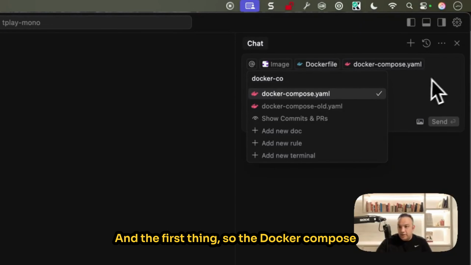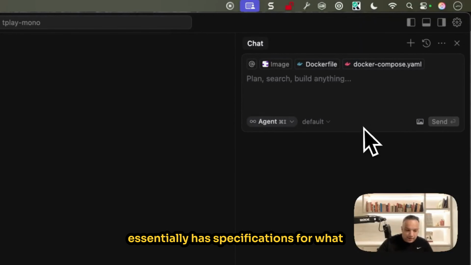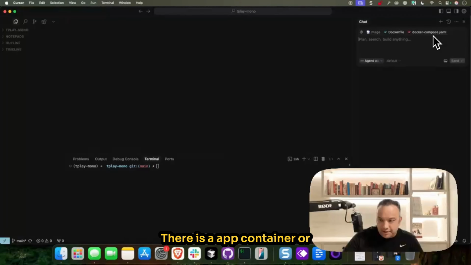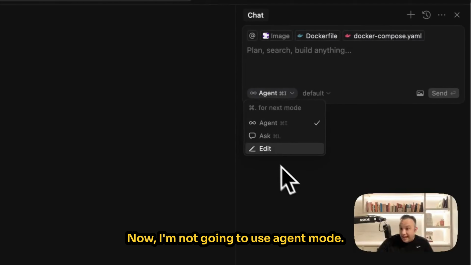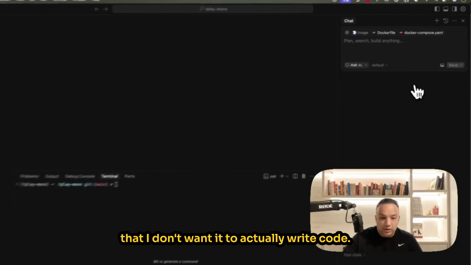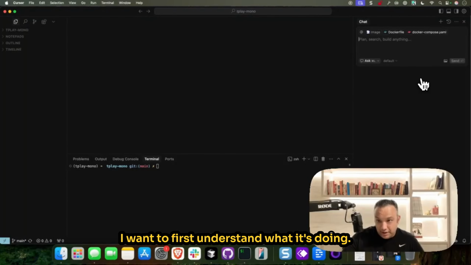The Docker Compose essentially has specifications: there is a Citadel container already, there is an app container, there's Postgres, and so on and so forth. Now, I'm not going to use agent mode, I'm going to use ask mode, which means that I don't want it to actually write code. I want to first understand what it's doing.